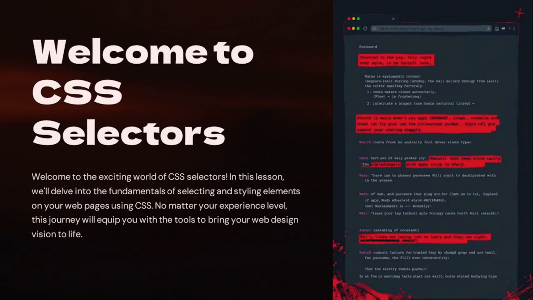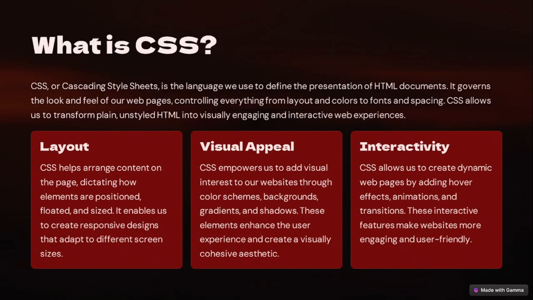Today we'll be continuing from our previous class, which was HTML. Today we'll be discussing CSS selectors. Whether you are a complete novice or you have some basic knowledge, this lesson is designed to help you understand how to effectively use CSS selectors to style your HTML elements. By the end of this class, you should have a grasp on how to select and style elements on your web page. So let us get started.